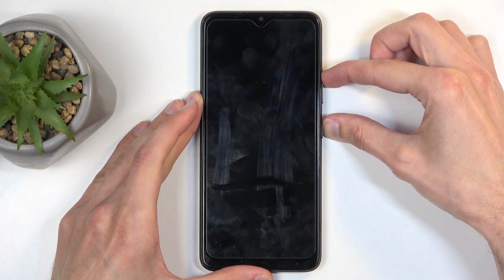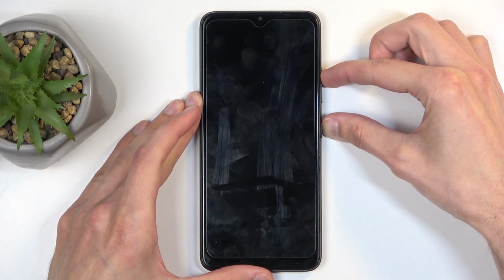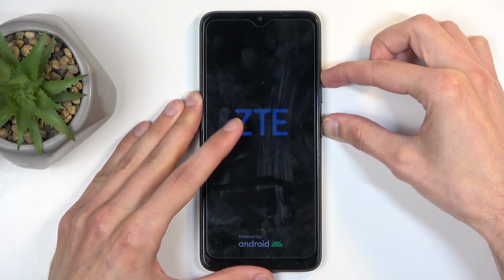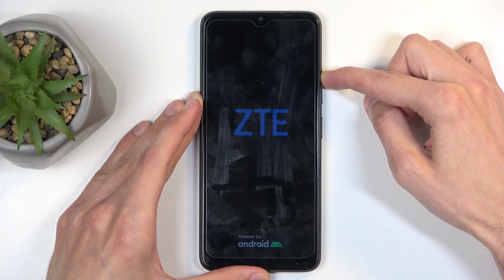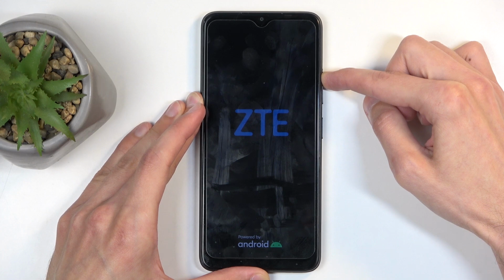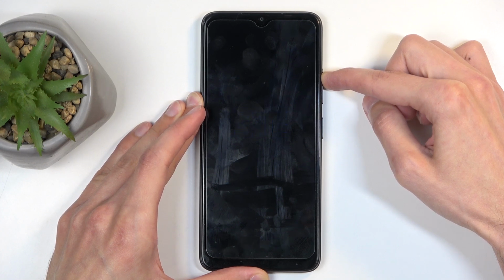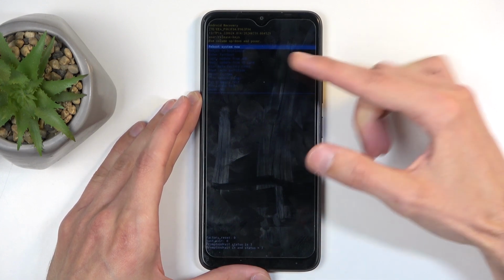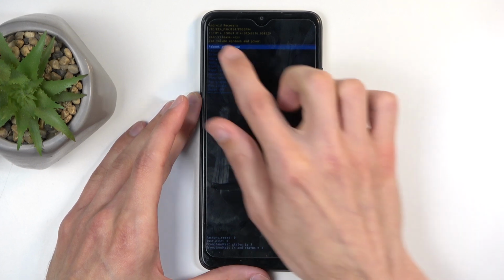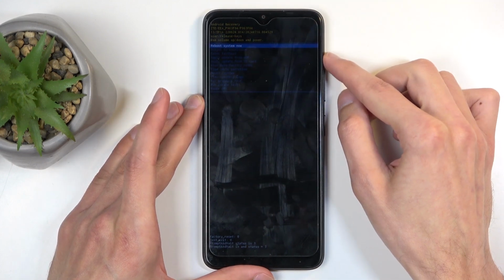There we go. So we're holding power button, volume up, and in a moment when you see ZTE logo, let go of the power button but keep holding volume up. And this redirects us to the recovery mode. As you can see, Android recovery barely visible.